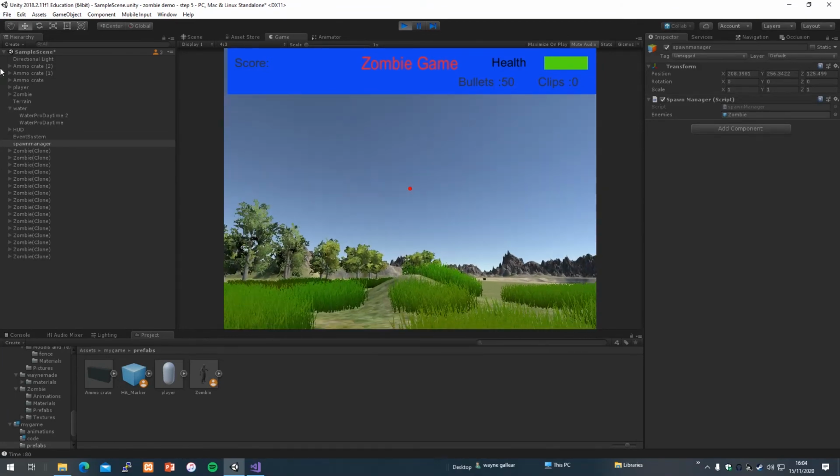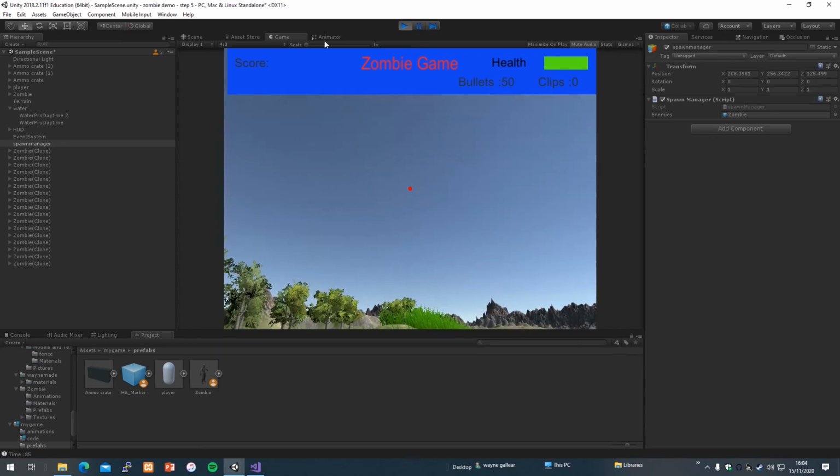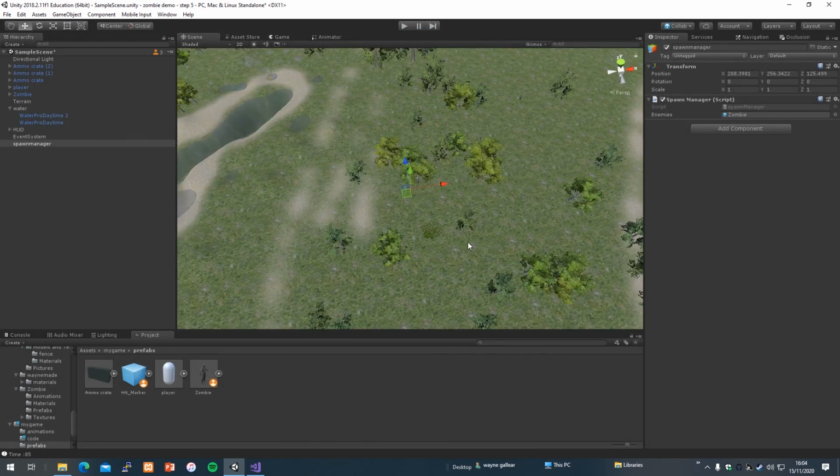So can you see we've got a game that now works? I'm just going to stop playing that. So that's how you get them to randomly spawn. I hope you enjoyed that. I'm going to see if I can add any more elements as well.